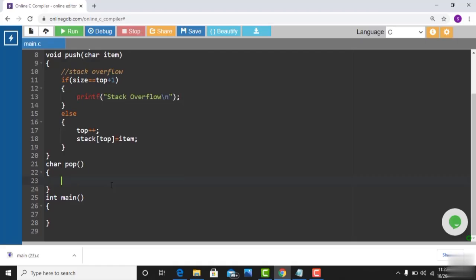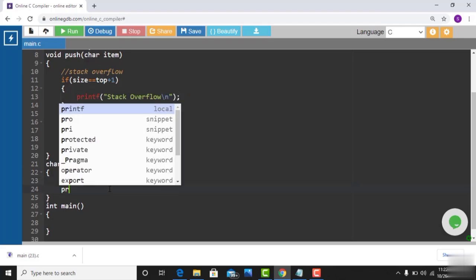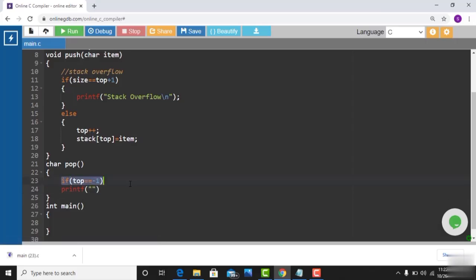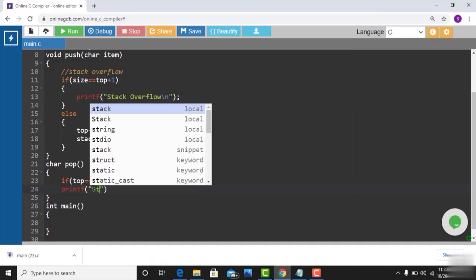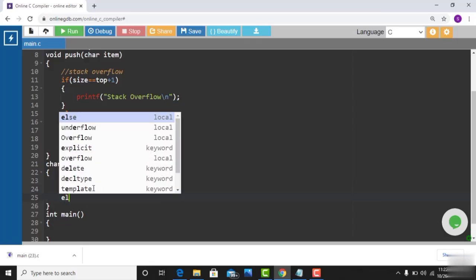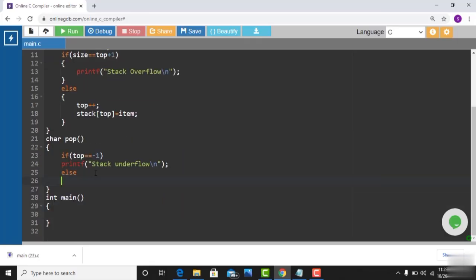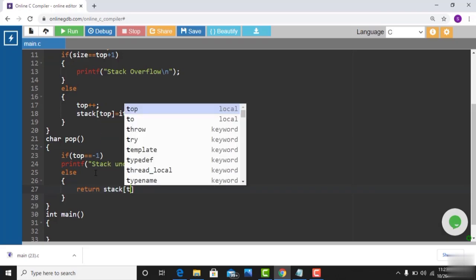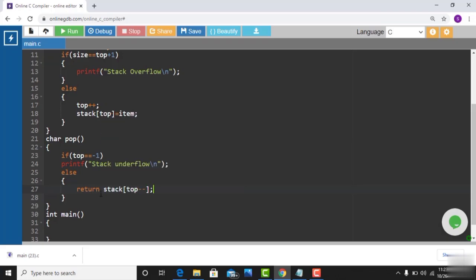And that is char pop. So if top equals -1, it's actually underflow, right? I'm checking whether the stack is empty, because popping means removing. If it is empty, we couldn't remove anything, and that condition is called stack underflow. Else you can go for actually popping. It's very simple. First you just return it: return stack of top minus minus. We have seen this statement in the previous algorithm itself.